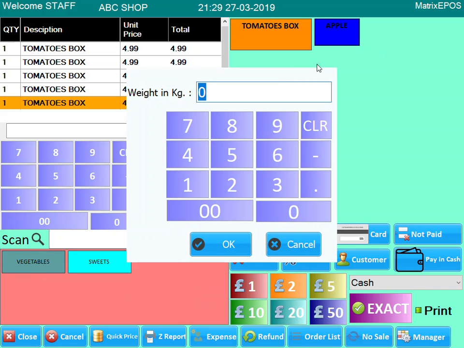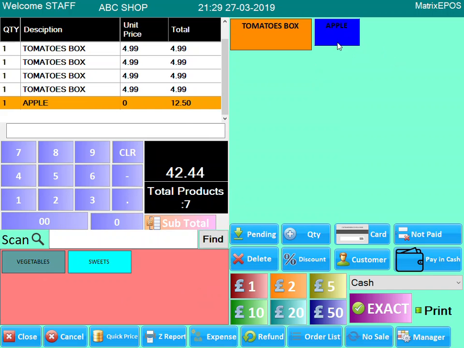Now if I go back and click vegetable, and if I click apple, it will ask me for the weight. So it will calculate the price based on the weight I've given. I've given 2.5 kgs, and it calculated the price 12.50.